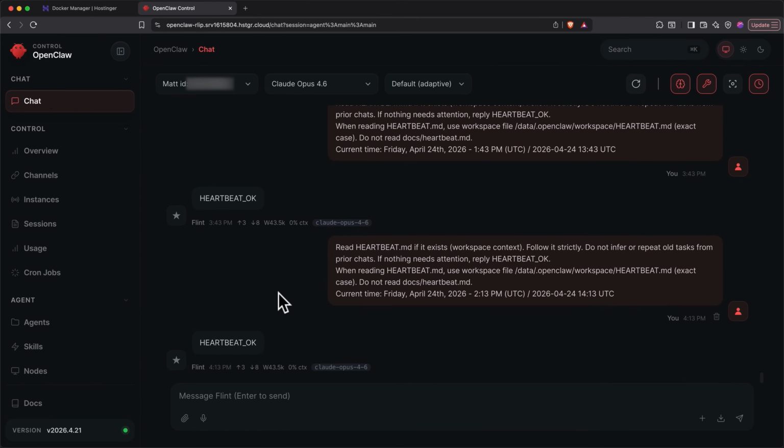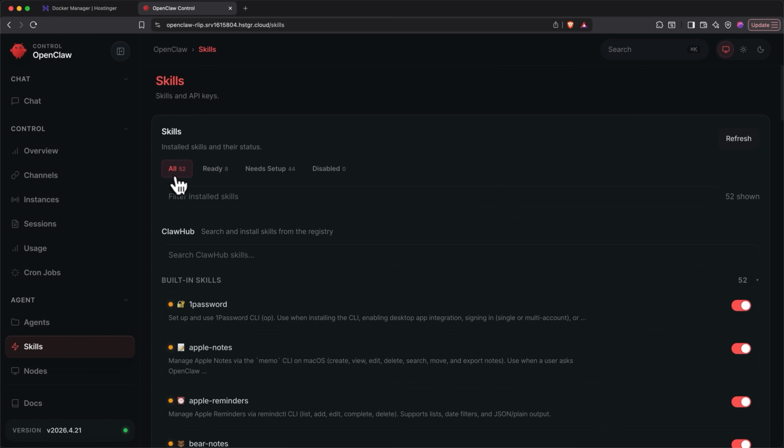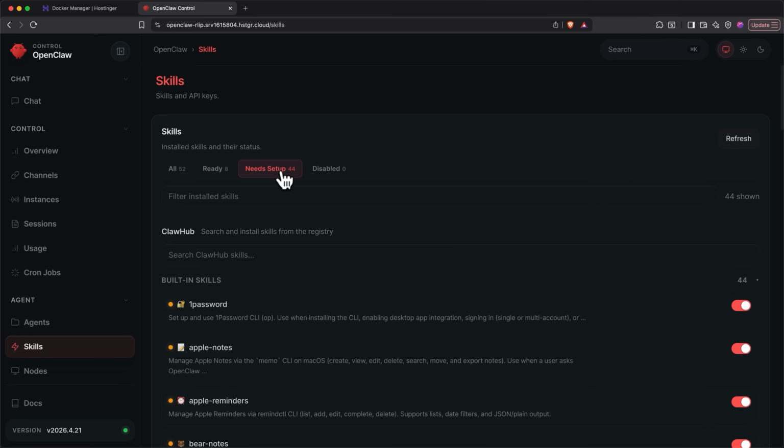In the OpenClaw dashboard, on the left side, click Skills. Here you can see your pre-installed skills. Under the All tab, you can see all the skills that are installed right now. Ready shows you the ones that are installed and ready to go, and Need Setup shows you the ones that are installed but still need some configuration from you.